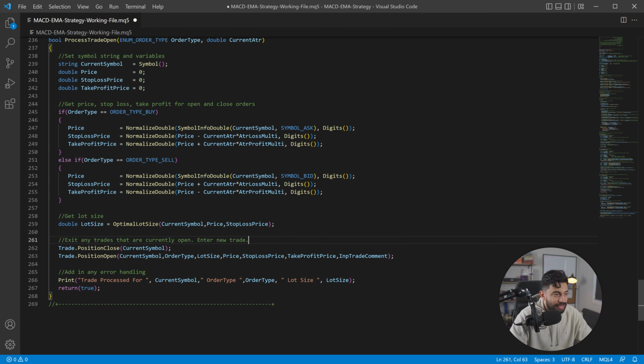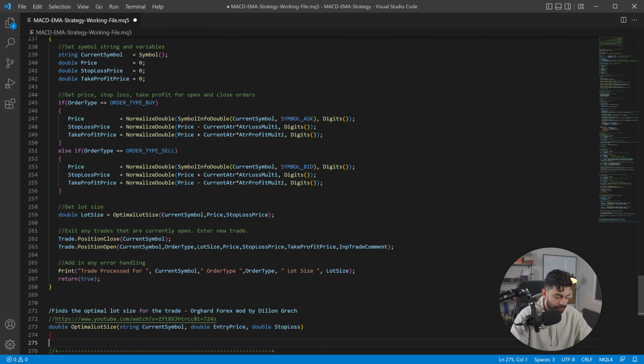So optimal lot size, so lot size will equal this function called optimal lot size, and what we're going to be feeding in is the current symbol, the price, and the stop loss price. Now note, of course, we don't need the take profit price when calculating lot size. It's all based off the stop loss price. So we're getting the price, and that's the price that we entered at, and then the stop loss price, of course. So of course, we're going to be needing a new function. And that's our new function here.